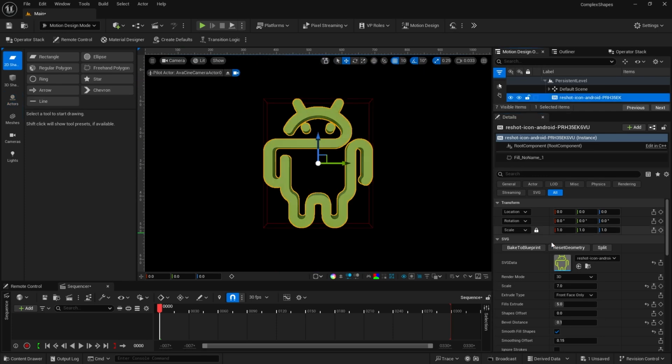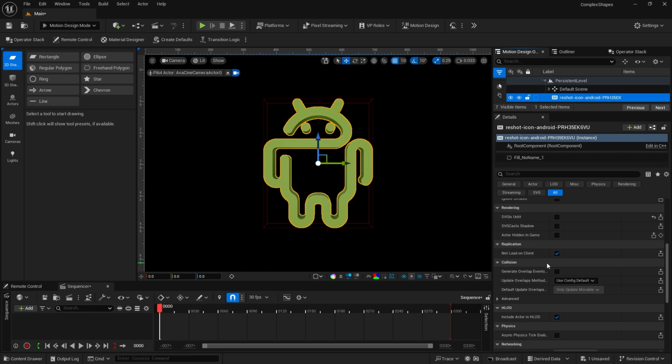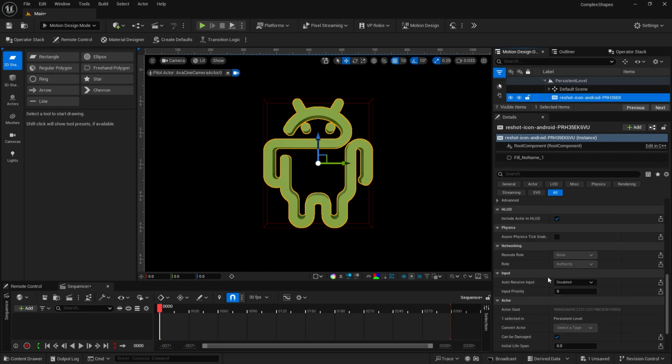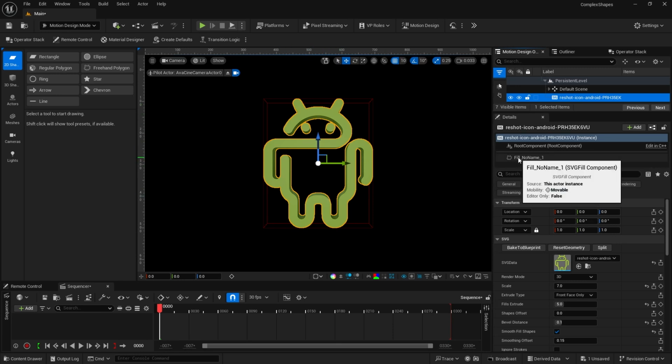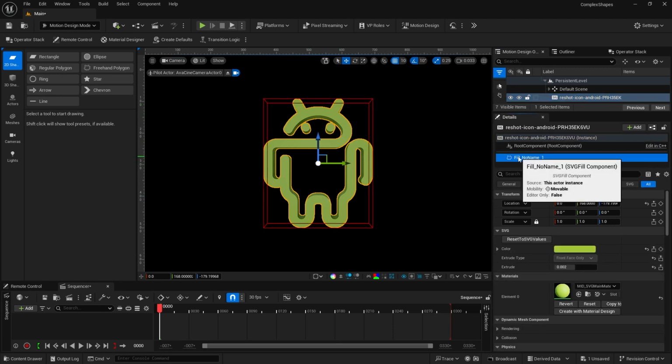With the SVG selected there, there's no material options appearing in the details right here. However, right up here at the top of the details panel, you'll notice these different components we have. And right there, every SVG that comes in will have at least one of these fill components. It's possible that it'll have multiple. This SVG has come in as one complete fill component. I'm going to select it, and there we will find color options.